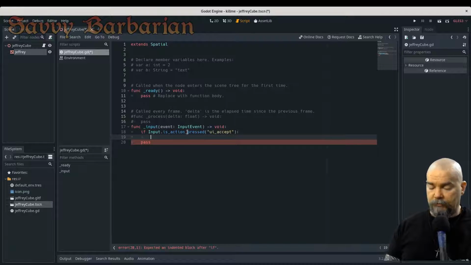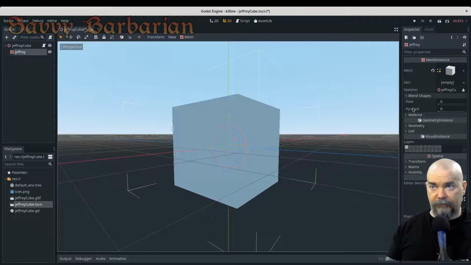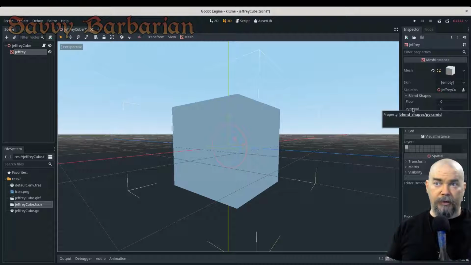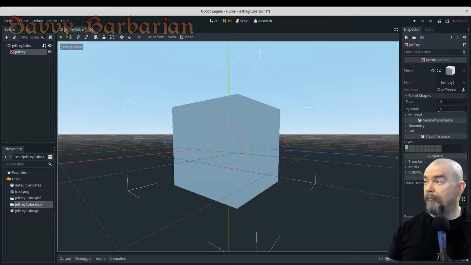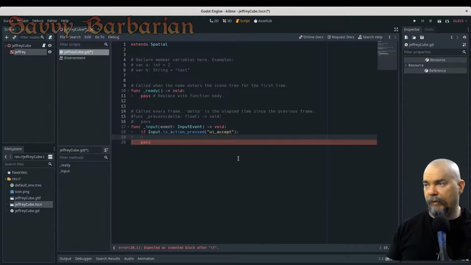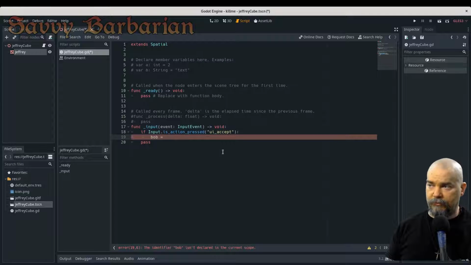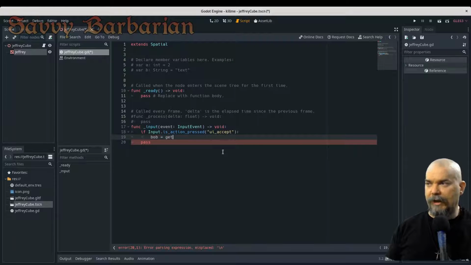Now, what I want to do is check the value of this. So this pyramid, for example, let's do the pyramid. Blend_shapes/pyramid. I'm only going to come back here 3 more times because I can't remember it. Blend, is it blends? Blend_shapes/pyramid. All right, so we'll go back to our script, and we're going to say, I don't know, we need a variable. Bob. Bob is a terrible name for a variable. Never use that. So Bob is going to be equal to, and what we're going to do is we're just going to use the get command.